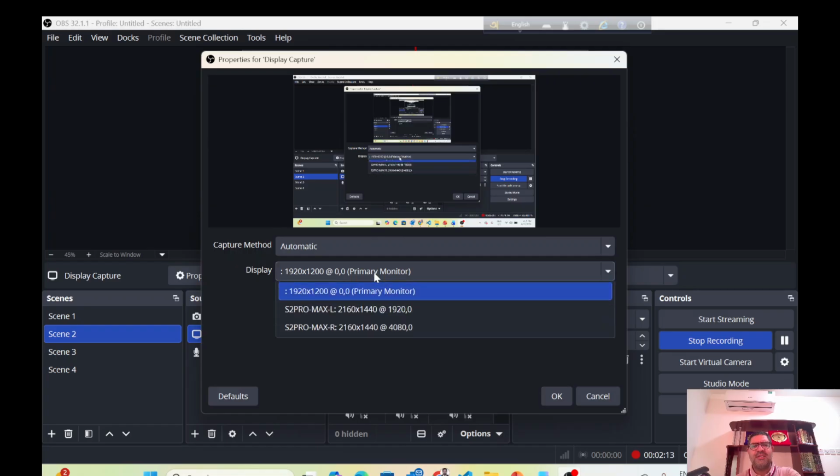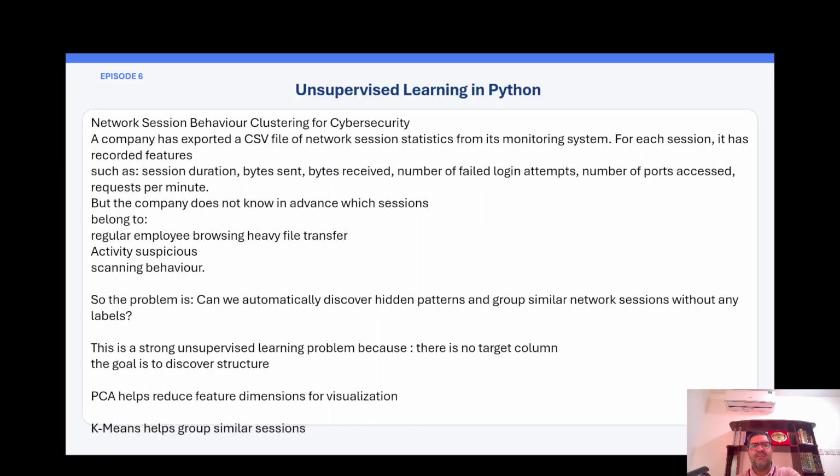So let us move forward, and first of all, let me put it on display. This is the initial definition of unsupervised learning, which we took in the previous episode. There is one problem, explained with a scenario. This problem is related to network session behavior clustering for cybersecurity.